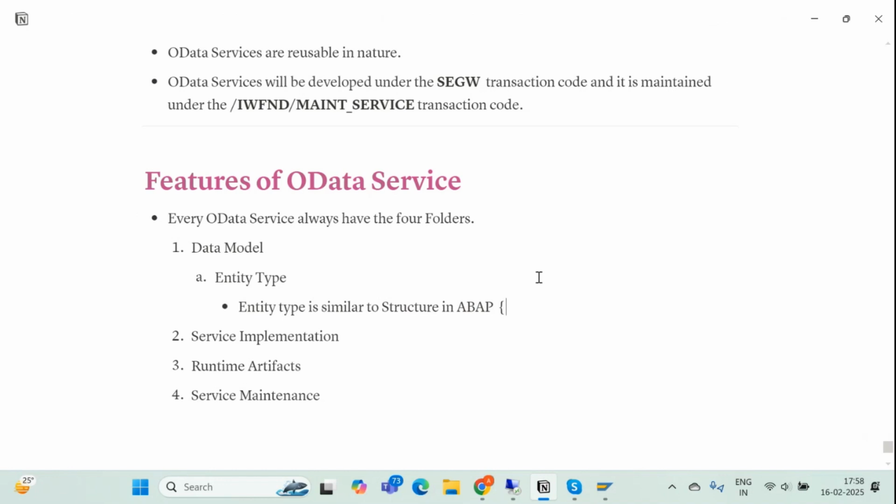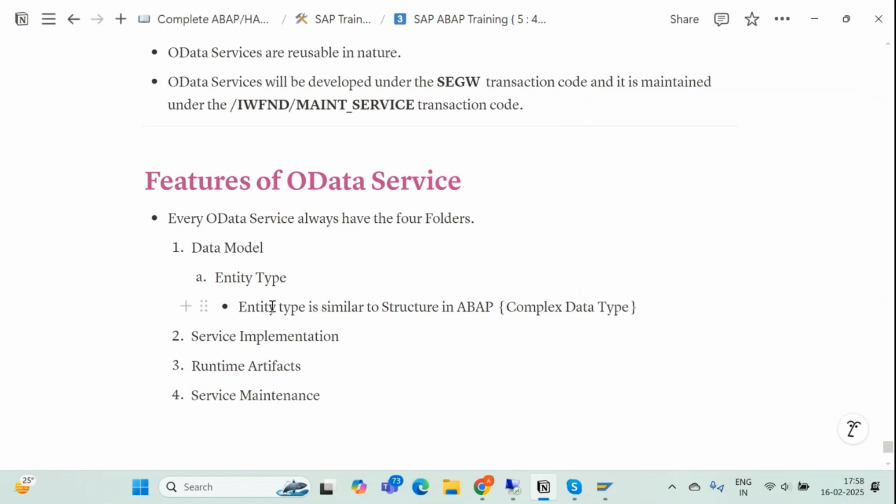Structure is just a data type, right? A complex data type, which is used to create the internal table and work area. So whenever we are talking about entity type in OData service, it is simply a structure. Using that, we will create the entity and entity sets, right? So same thing is there. It is just a local structure.